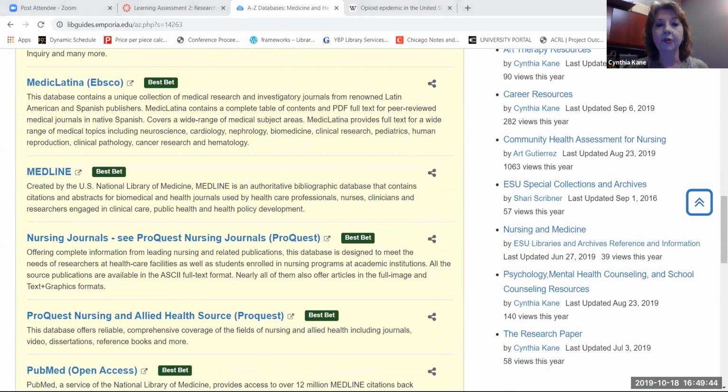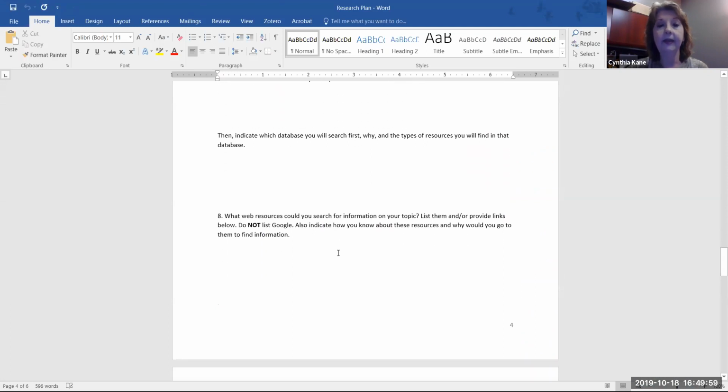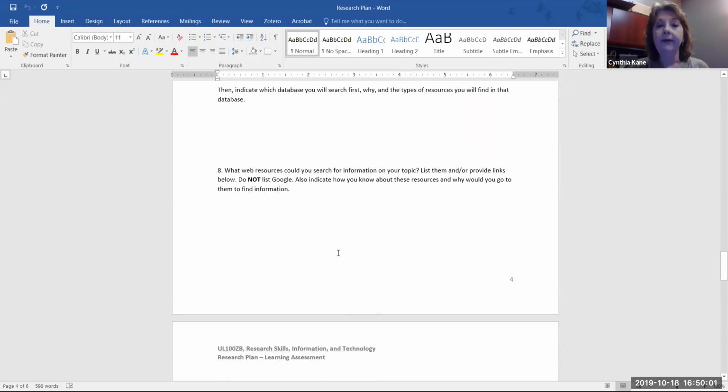Going back to our research plan, list databases that you think are going to be relevant to your topic, which one you're going to search first, why, and the types of resources that you think you're going to find in that database. What web resources could you search for information on your topic? So you're not going to say, I'm going to search Google. We already know that. Think more in terms of web resources, such as web pages, websites that you think would be useful for your topic.